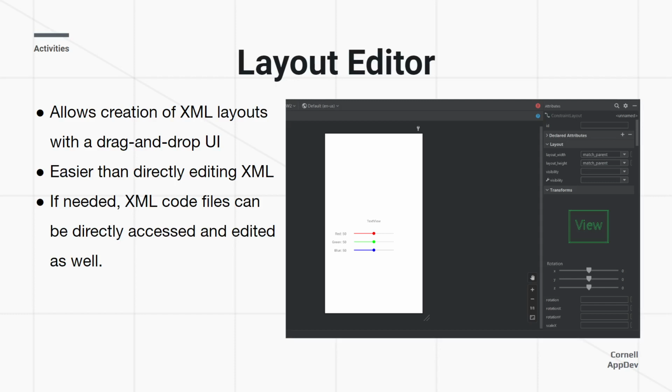As we saw before, XML code is kind of complicated to write. It's a lot of complicated syntax, and it's hard to interpret. And so what Android Studio gives developers is something called the layout editor, which is a much more intuitive, easy, fast way to create layouts. It's a very intuitive drag and drop UI, much easier than directly editing XML. And if needed, XML code files can be directly accessed, which does have its benefits, but most of the time you'll be using the layout editor.